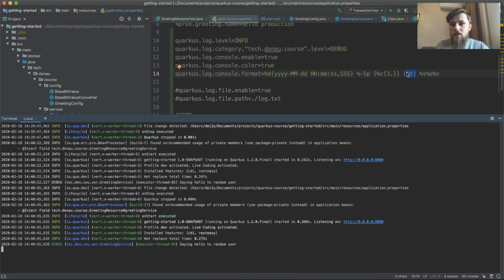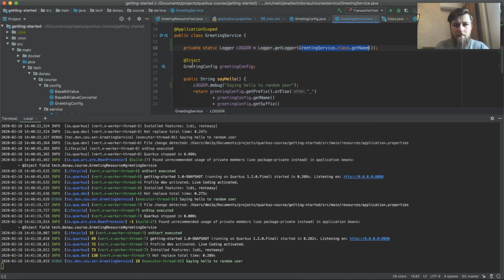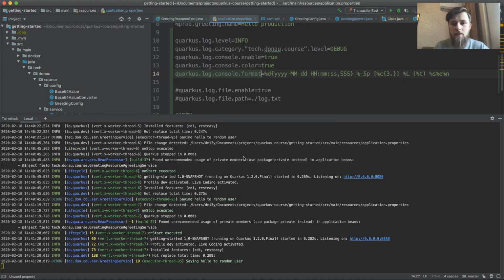So let's put here %l, and this will show us the line that is executed by this logger. If we refresh, you can see exactly each line where the logger is working. So you can see GreetingService 19 saying hello to a user. Let's go to GreetingService, and you can see that it's line 19 as described by our logger.